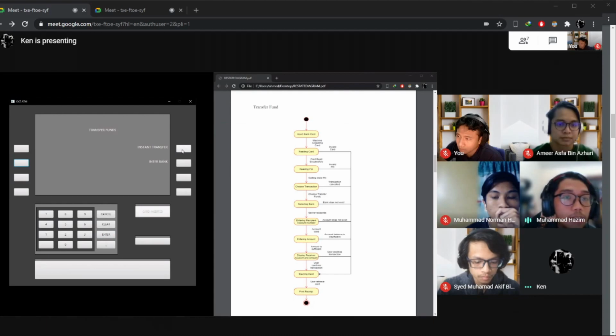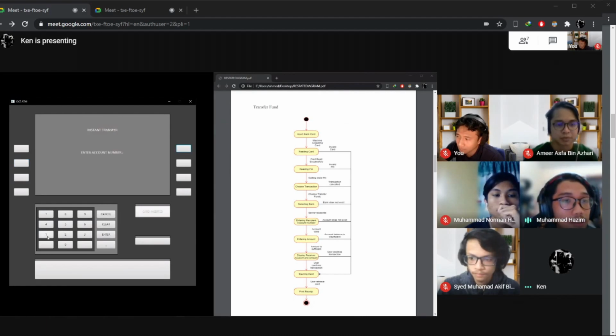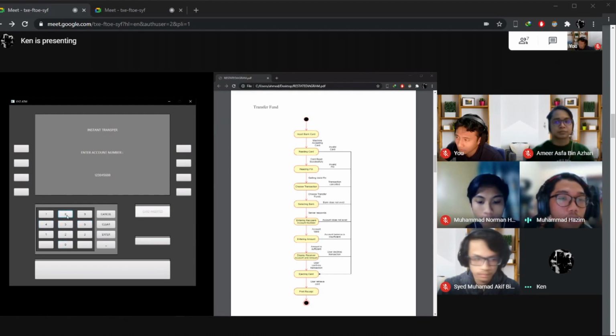And as you can see, there are 2 different types of transfer fund, which are instant transfer, which means if you want to transfer between accounts of the same bank, you will choose the instant transfer. But if the accounts are from different banks, you will choose the interbank module. So for now, we will choose instant transfer. The system next will ask the user to enter the receiver account number. After entering the account number, it will ask the user to enter the amount for the receiver to receive.